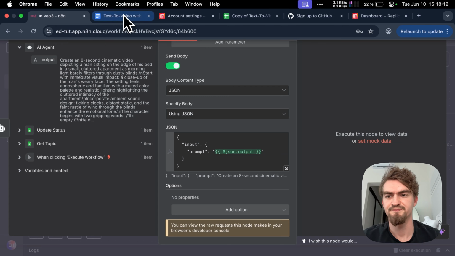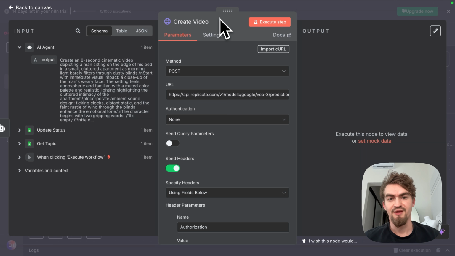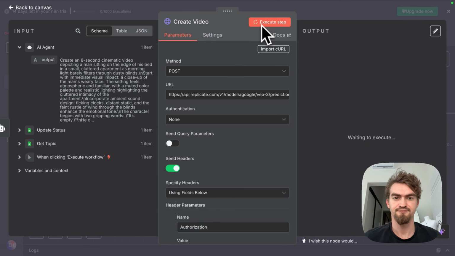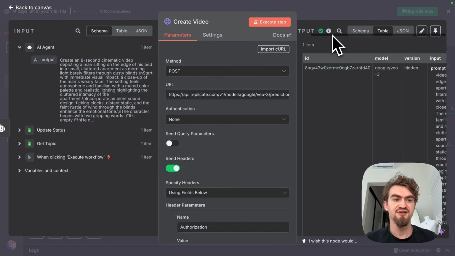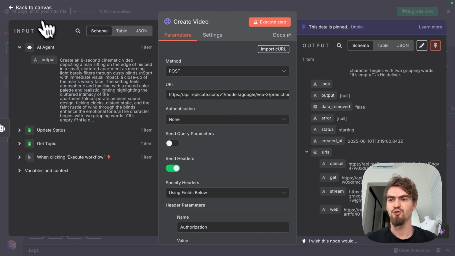Let's rename this node real quick. Now important, once I click execute step, when the prompt is accepted, it will cost 75 cents per second and it will automatically generate an 8-second video, meaning each execution will cost you $6. So be mindful about that. This process might take a while. Once it's finished, the first thing we want to do is to pin this data. This way we don't have to execute this node each time to test our workflow. Since it will cost every time $6, now let's go back to Canvas.